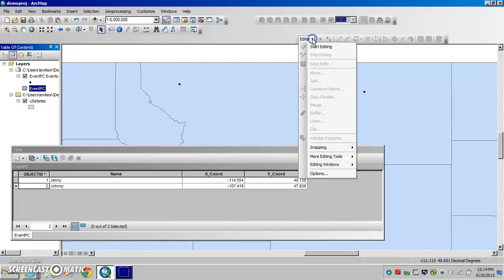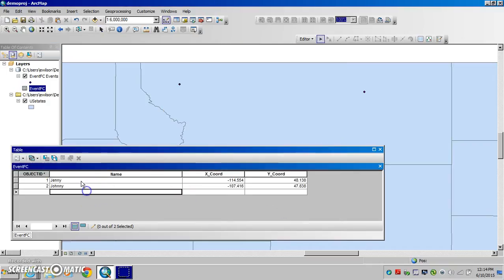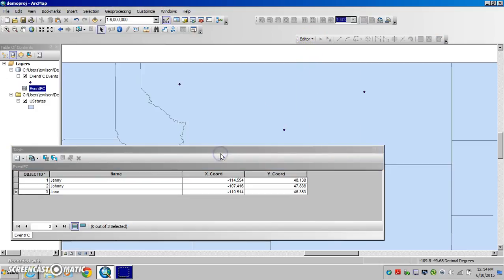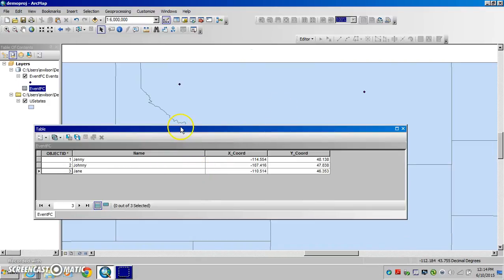Now another thing that's very nice about this process is, let's say that I forgot one or one has been added. I can very easily go back in, add another one, find a new point here wherever it might be, minus 110.514, tab over, 46.353, tab over, and look, I don't even have to save it. It has already prompted it here. So if I go ahead and save it just to close that out, I can very easily add new records to this. So this is a very useful thing.